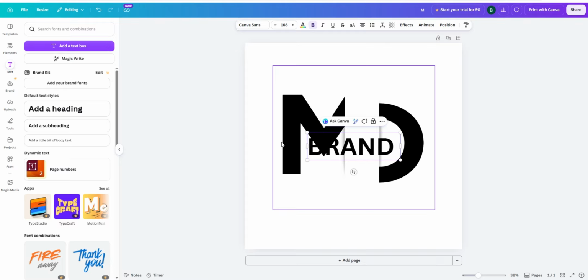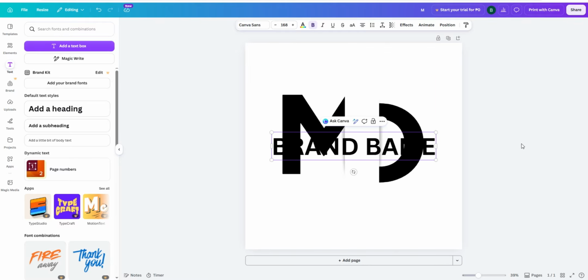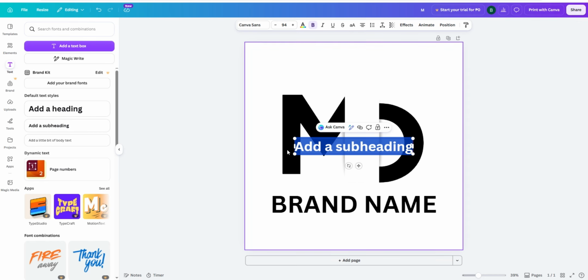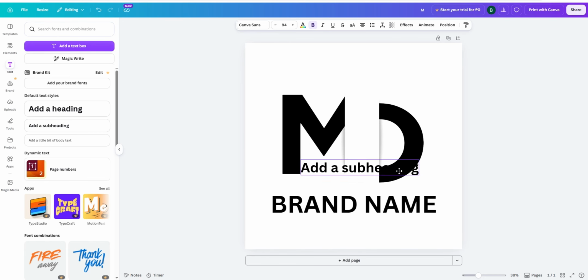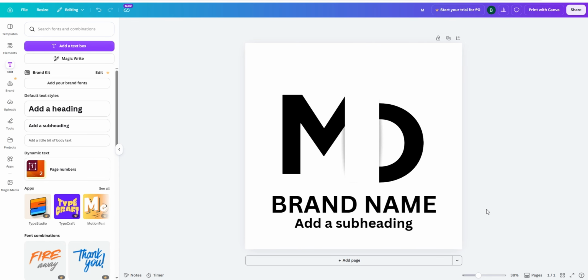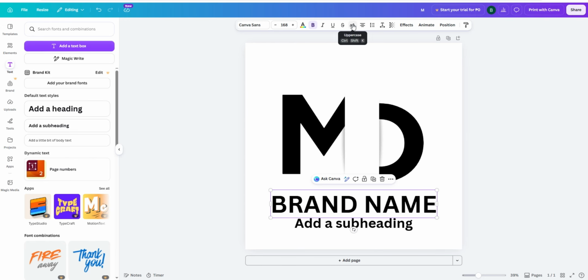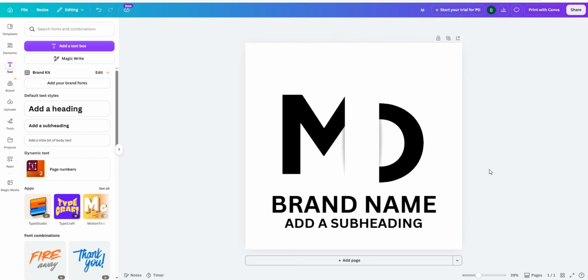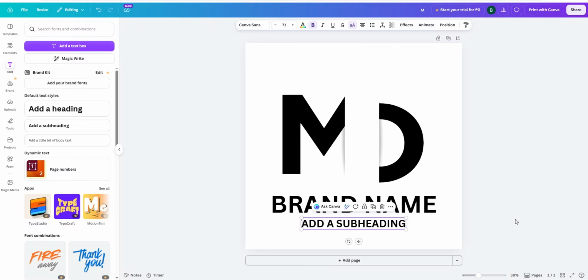Now, let's add your brand name. Go to text and add a subheading. Replace the sample text with your business or brand name. If you want a cleaner and more premium appearance, you can change the text to uppercase and choose a font that matches the style of your monogram. If your business has a slogan or a tagline, you can place it underneath the brand using a smaller font size. Just remember to keep everything aligned and evenly spaced for a more balanced design.